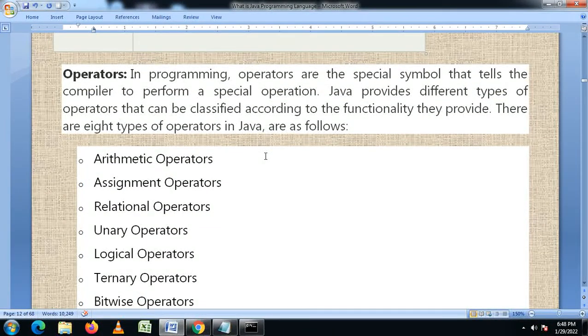Now operators. In programming, operators are special symbols that tell the compiler to perform a special operation. Java provides different types of operators that can be classified according to the functionality they provide. There are 8 types of operators in Java.